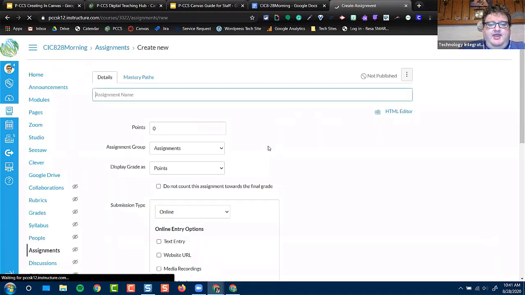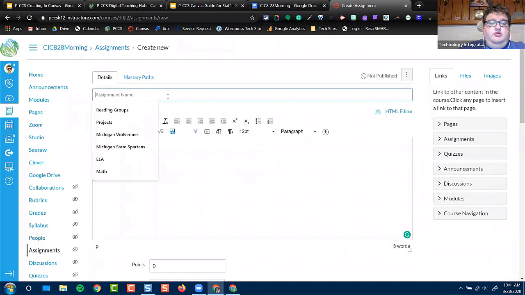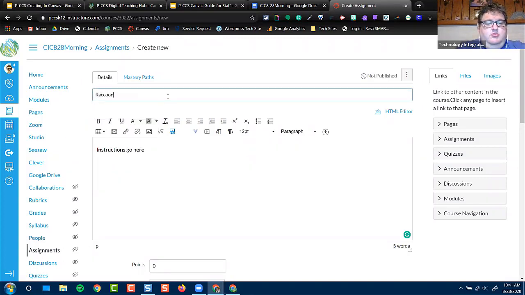And just like with the page, you have your rich content editor at the top. So again, here is where you're going to give your instructions. Instructions go in the box. And we're doing raccoons, so raccoon assignment. Not very creative title.